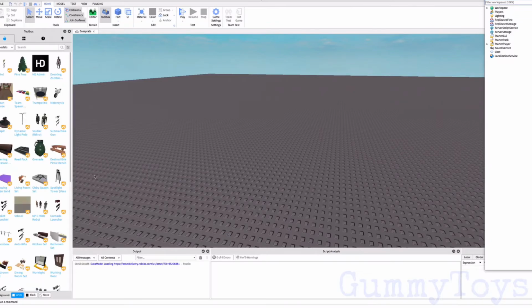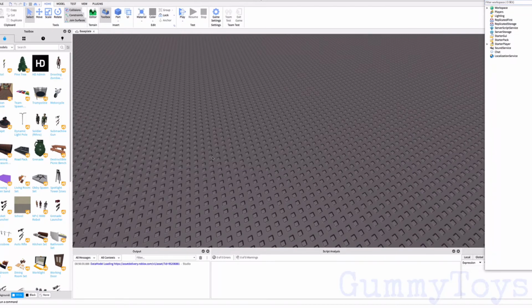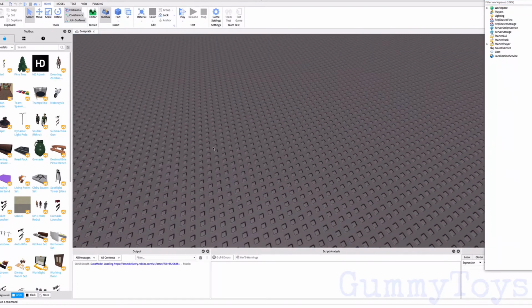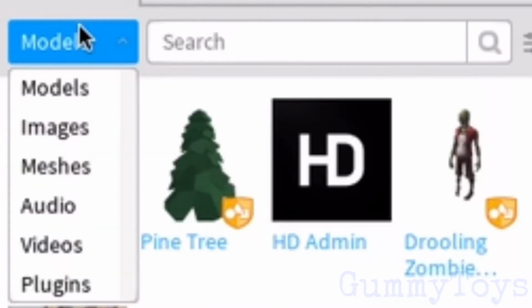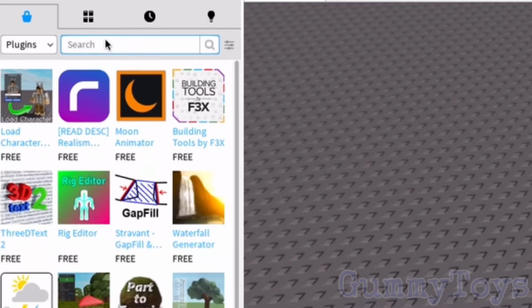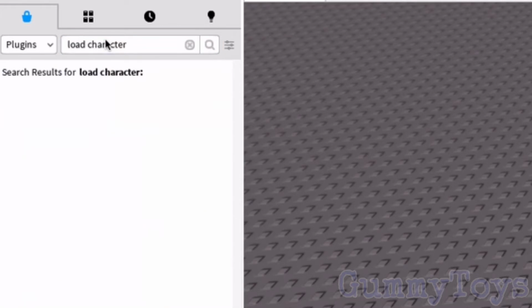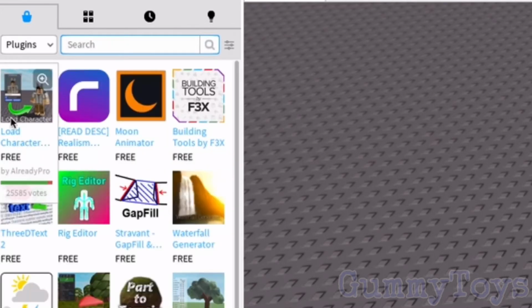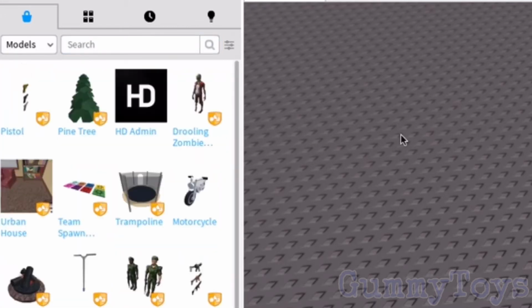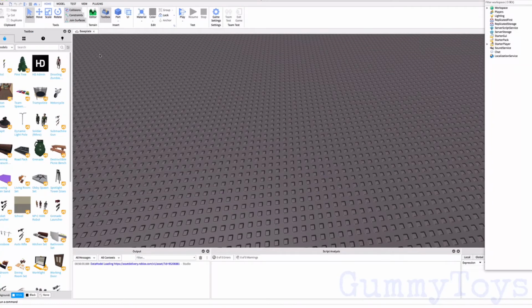Once you load in, you're going to need the load character plugin. I'll have that link down below. But if for some reason you can't click the link, you can go here and go to plugins, and then search load character. It should be by Already Pro, and it's right here, just the first thing for plugins. But it'll be linked down below too.